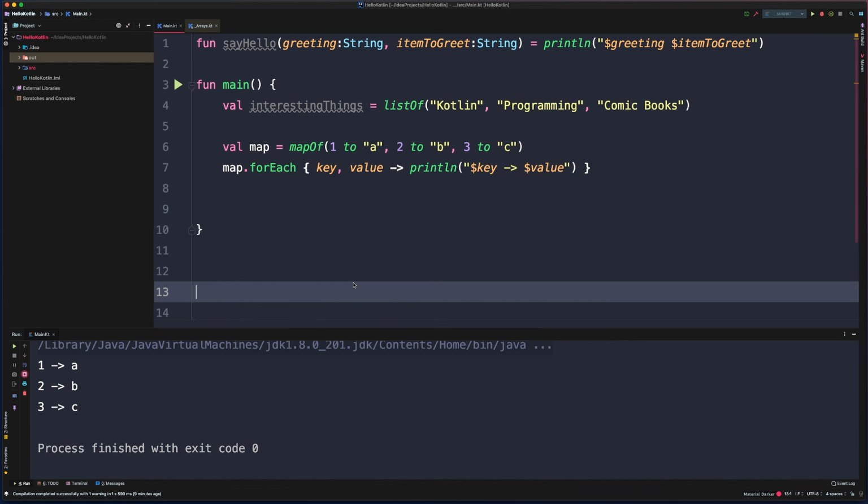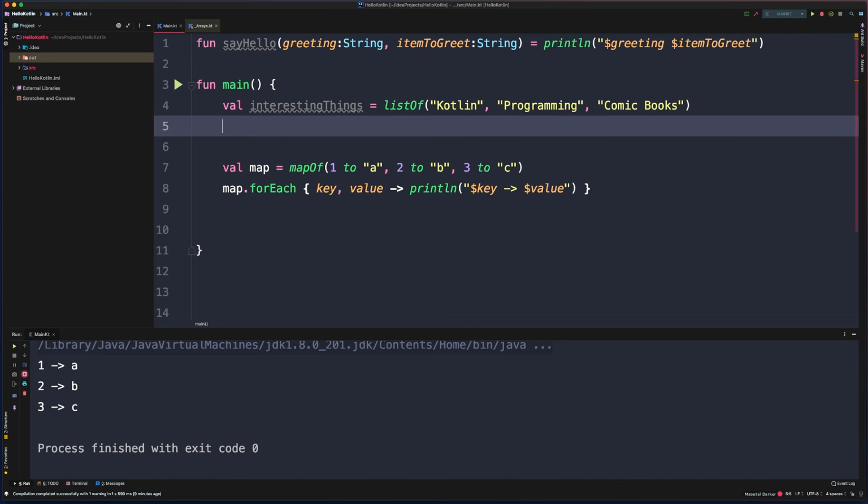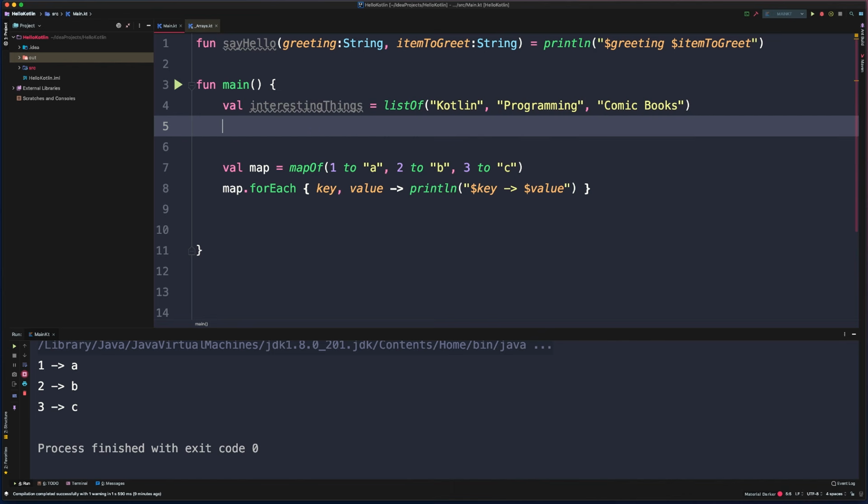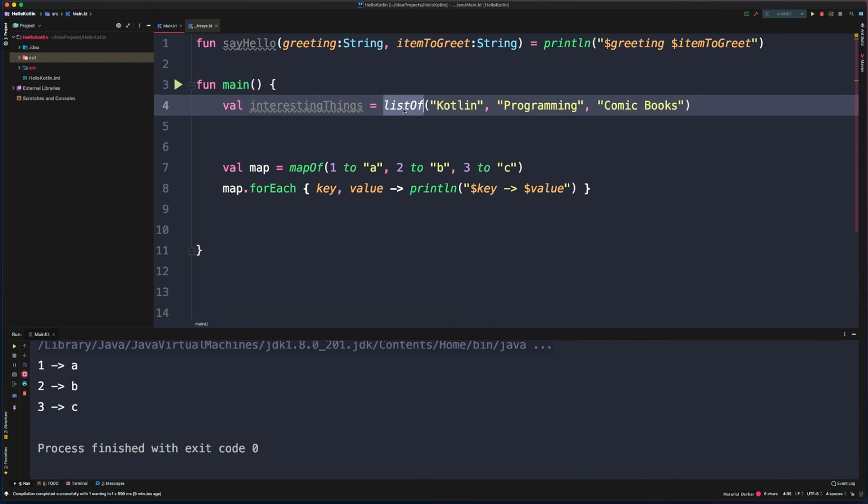Now, what does this mean? This means that by default, a collection type in Kotlin is immutable, so that you can't add or subtract values from that collection once it's initially created. So let's look at an example of this. We have defined our interesting things list using the listOf function here. And if we wanted to try and add something to interesting things, there's no function available to us to do that. That's because it's immutable by default. If we wanted a mutable list, we could use the mutableListOf function.